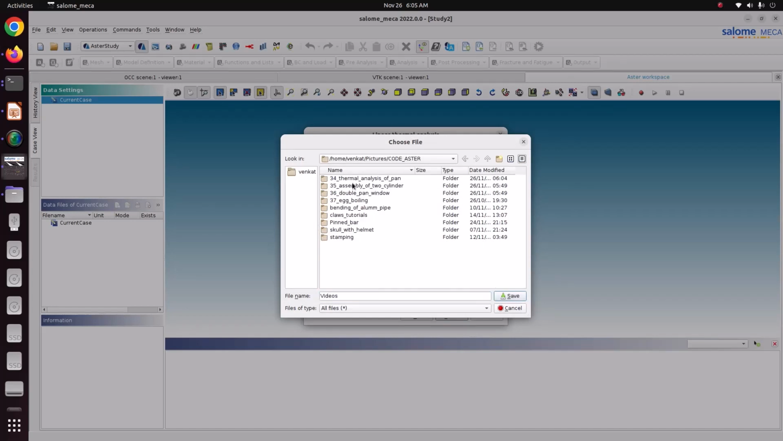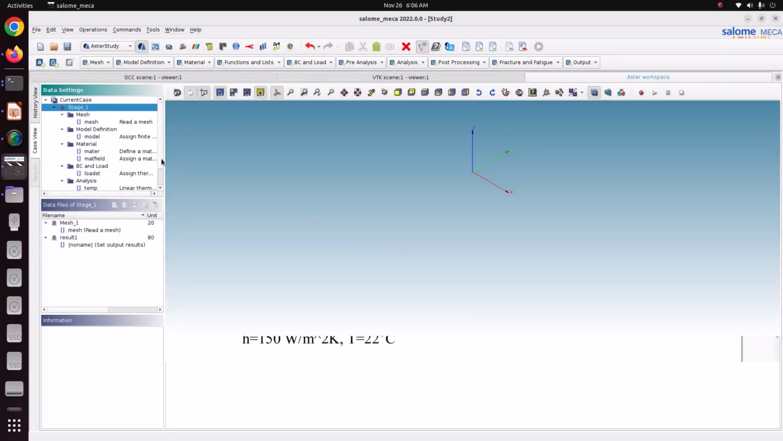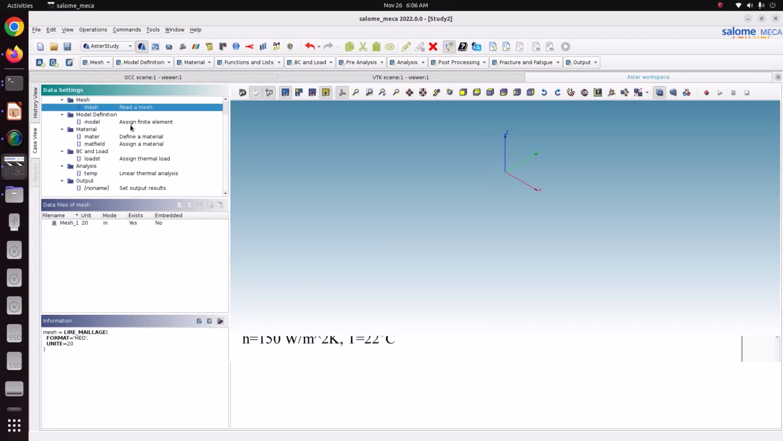Pictures, Code_Aster. Here I just want to save it as result 1. Save, finish. Now you see we have generated a dummy command file. From that we can edit it. First we need to read the mesh. This is enough. Assign the thermic model. So thermic is okay. Now for material, we need to define 2 materials.